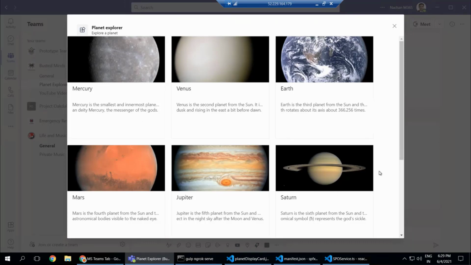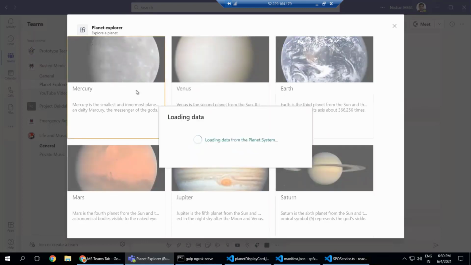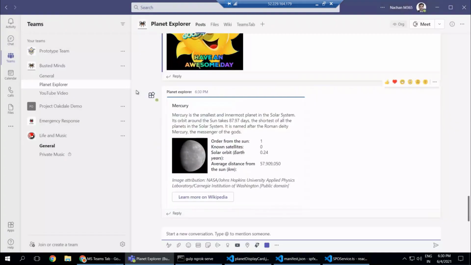This one is nothing but an SPFx web part. Let's say now if I click on any of the planets, this information that I have clicked, the Mercury planet, is now sent to a bot, and then the bot can form an adaptive card, something like this, which shows more information about that planet which we have selected. Then it sends out that interactive adaptive card onto this Microsoft Teams team.